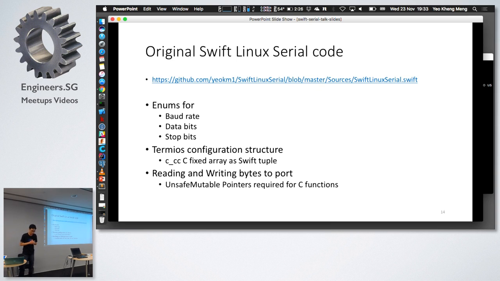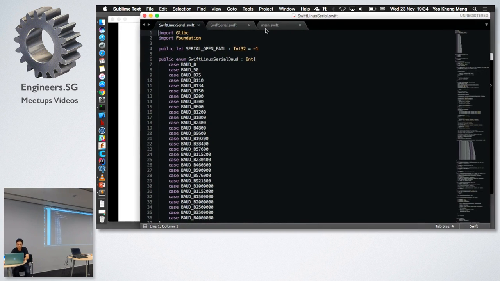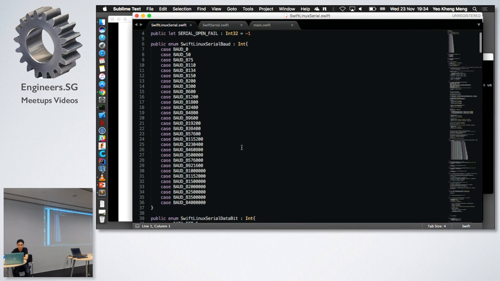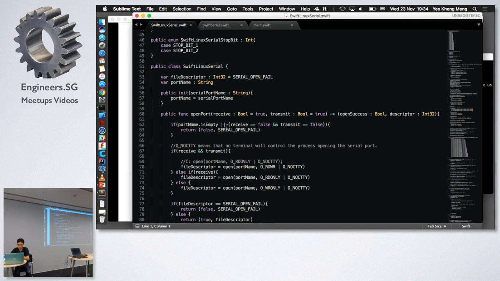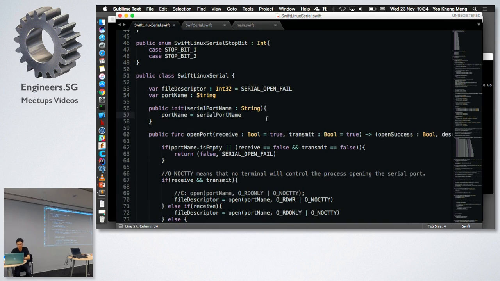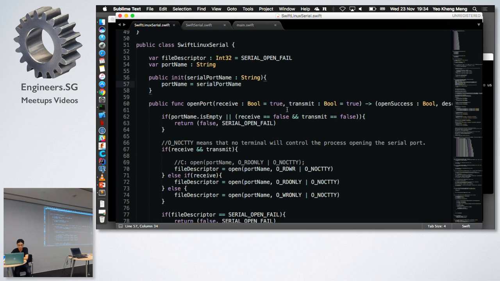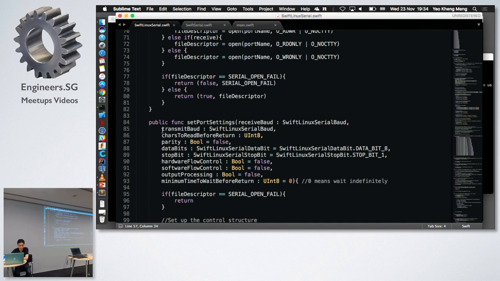Now I'll go through a bit of the original Swift Linux serial code, for the benefit of those who did not go for the conference. You can see there are many baud rate enums here. This is how we actually use my library. First you initialize my library with the name of the serial port. Then after that you open the serial port. Then you set the port settings. Remember I mentioned the baud rate, the parity, the data bits and stop bits. You have to tell my program what their current settings are.